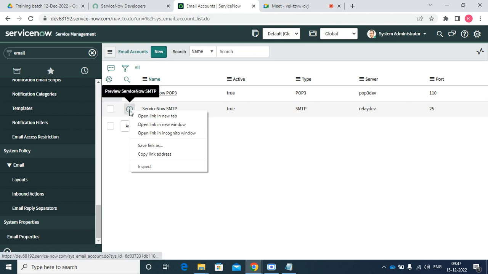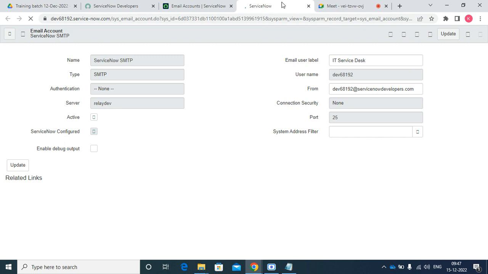Next one, SMTP. SMTP is simple mail transfer protocol, which is used to transfer emails from ServiceNow to outside. This protocol will be used. This is the basic thing we can configure.